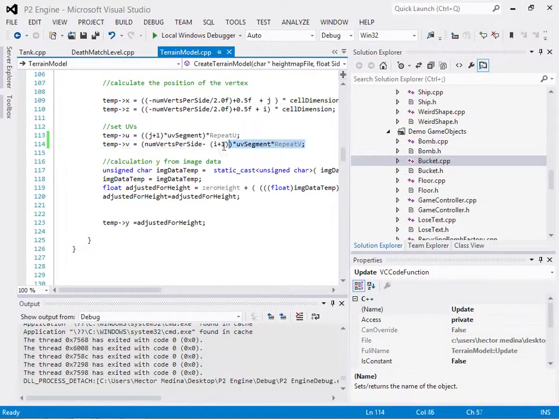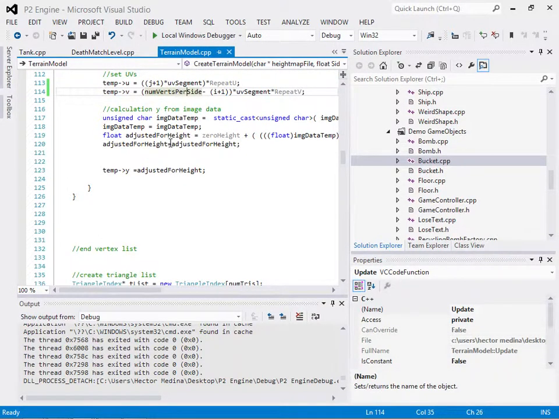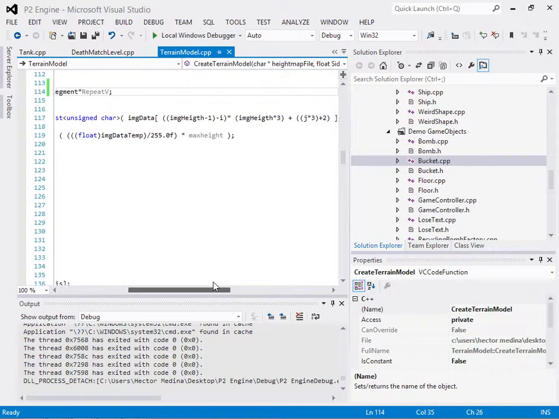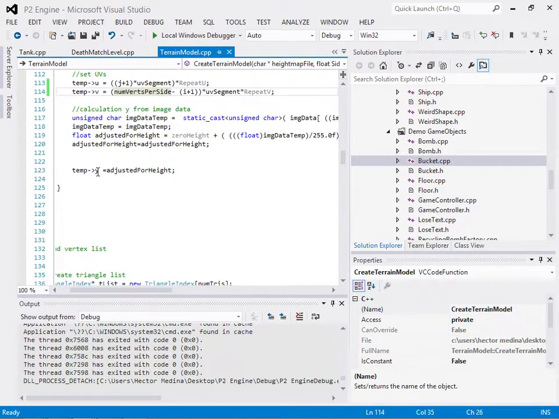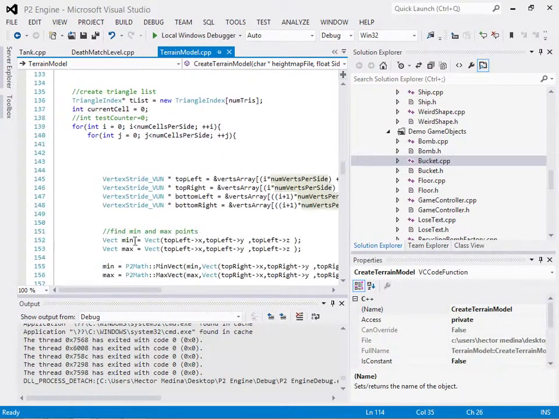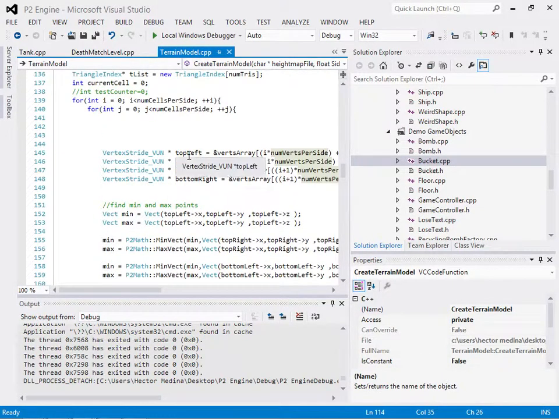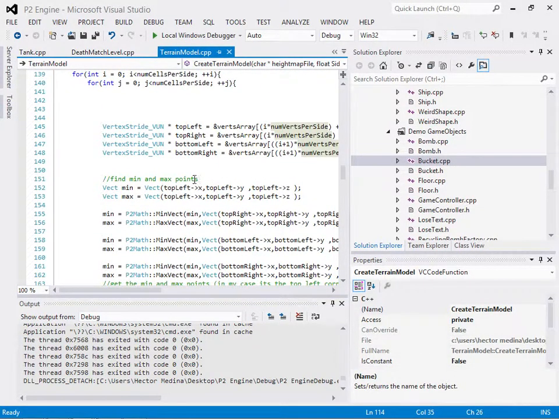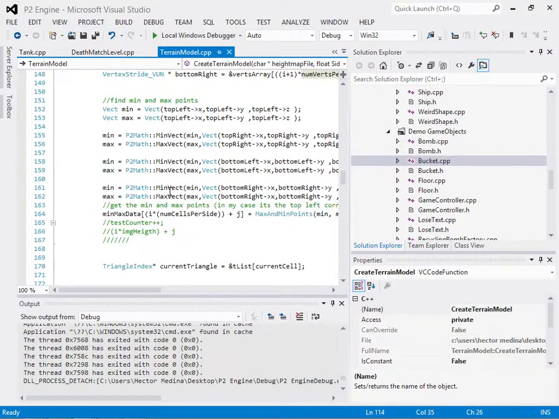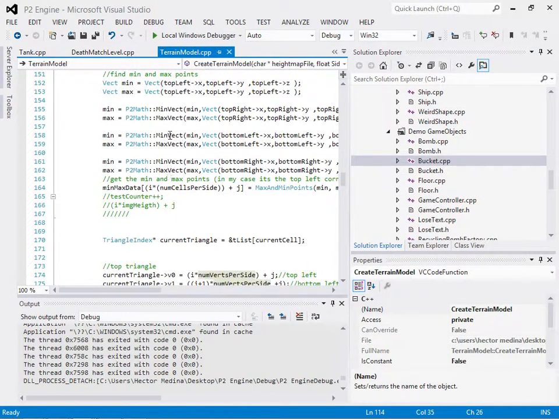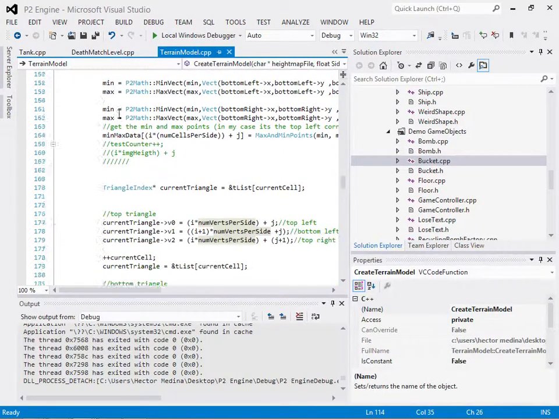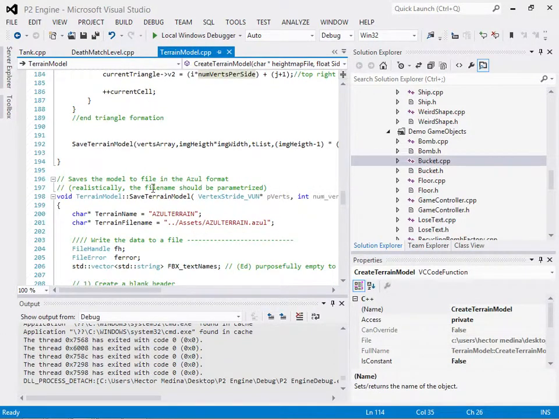And then for the UVs, I use the presentation to guide me to get the correct UVs for the vertices. Then I calculate the Y value using the image, and use that as the Y for the vertex. And then I create triangles, using the top left, top right, bottom left, bottom right of each cell. I also do the min and max since I have access to the corners. Then I just save the terrain, and that pretty much is the terrain.